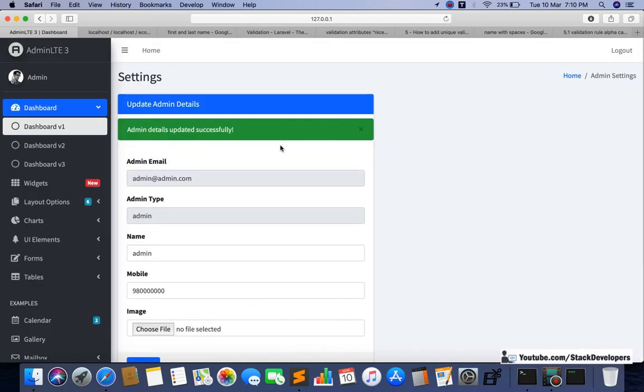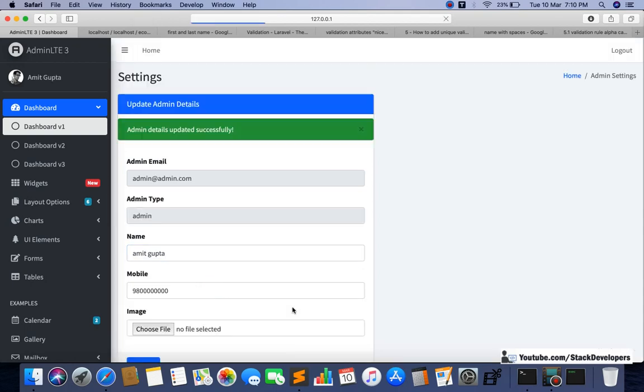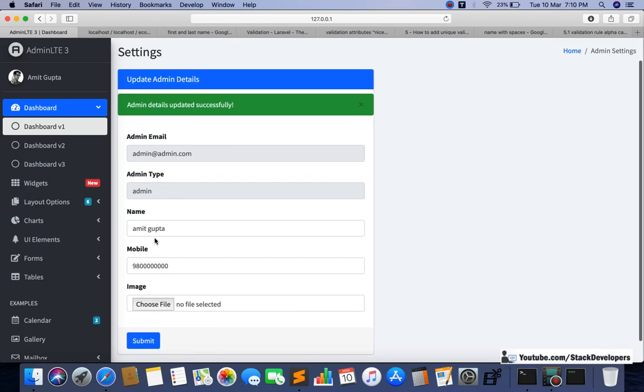See, now it is coming, admin details updated successfully. So now this time I'm going to make it Amit Gupta and the number is 9812345678. Okay, so I'm going to update. See, now it has been updated. Now it is coming as Amit Gupta and the number has also updated.